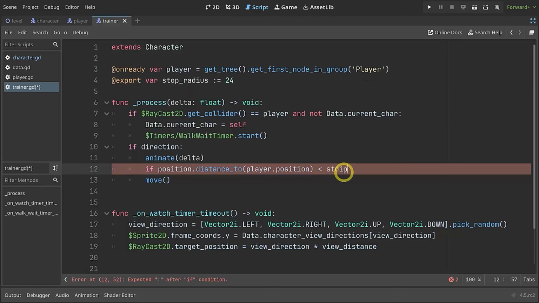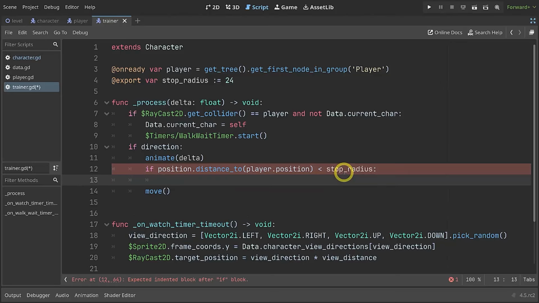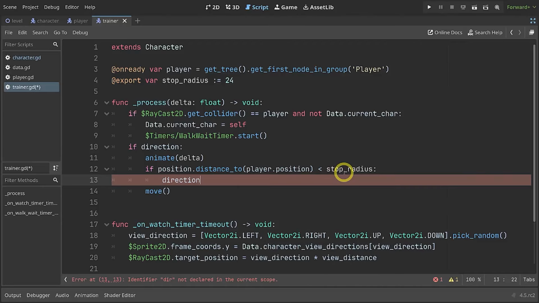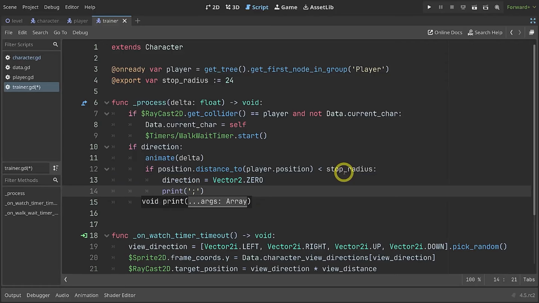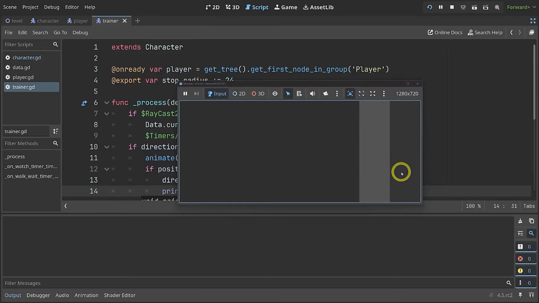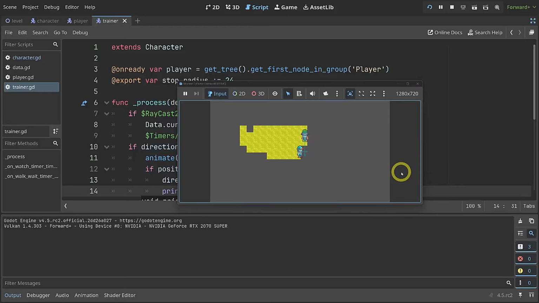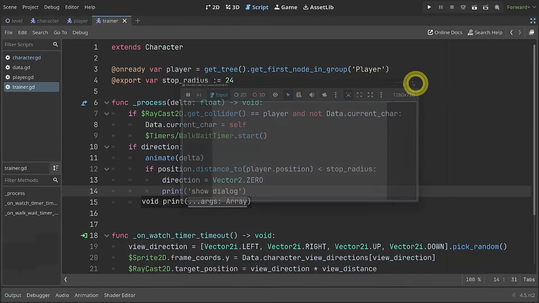This value we want to use down here, stop radius, and if that is the case, I want to set direction to a Vector2.ZERO and then print show dialog, because this is effectively what we want to do. If I now run all of this again, the trainer walks towards the player and then stops. Although you can see the walking animation is still there.